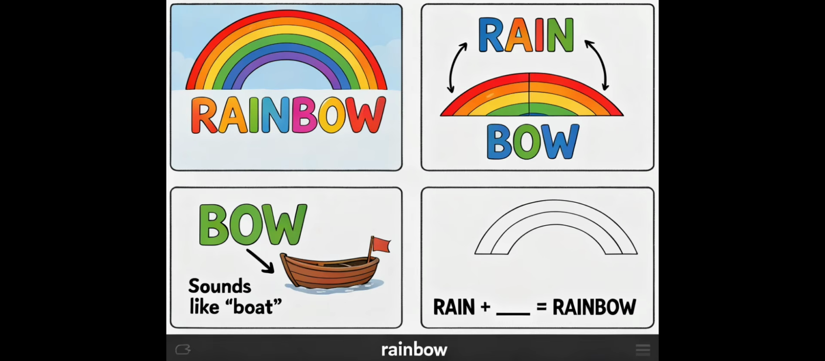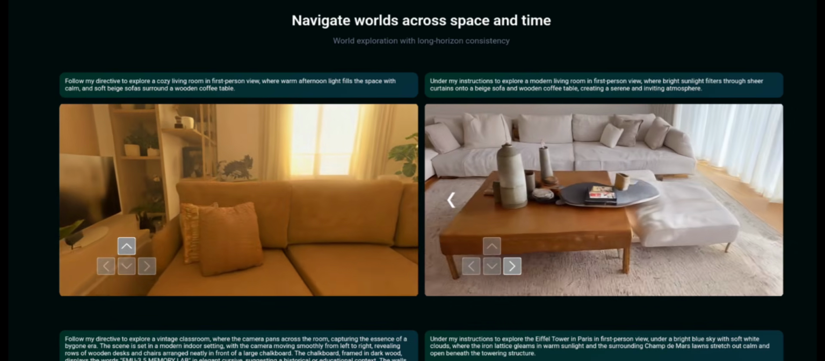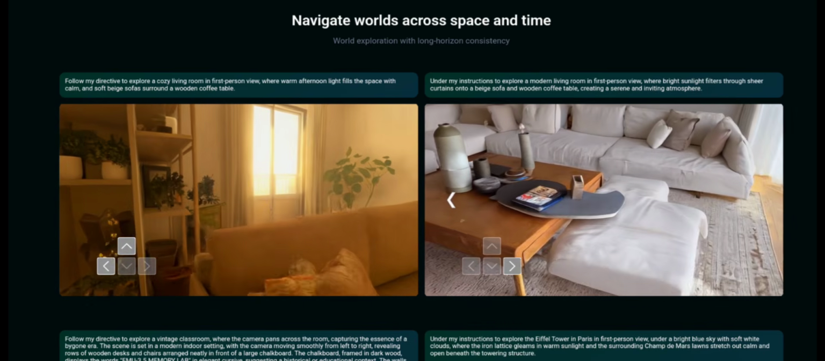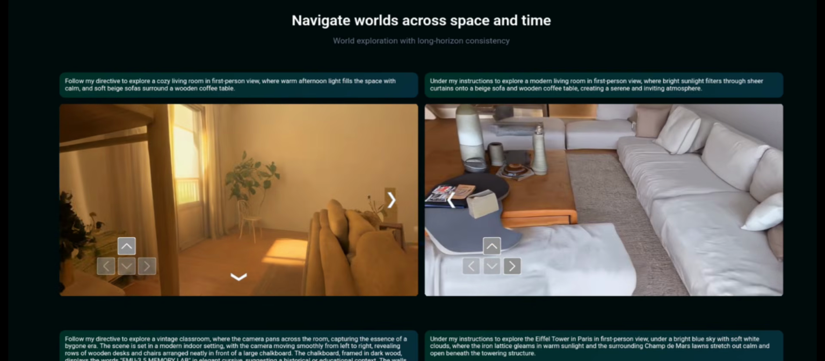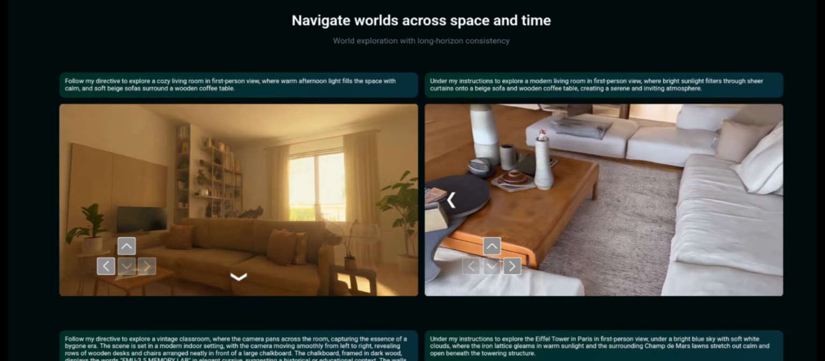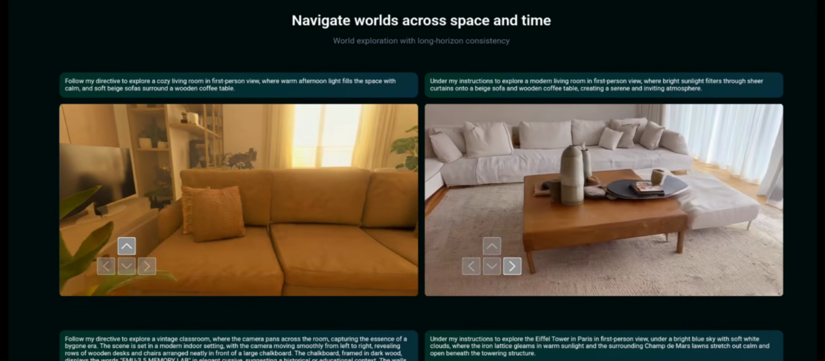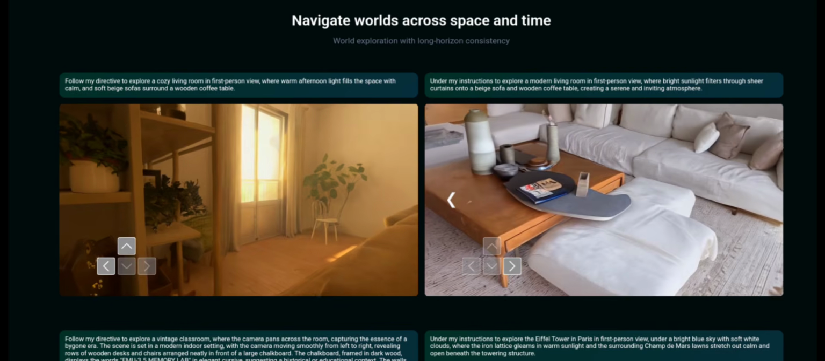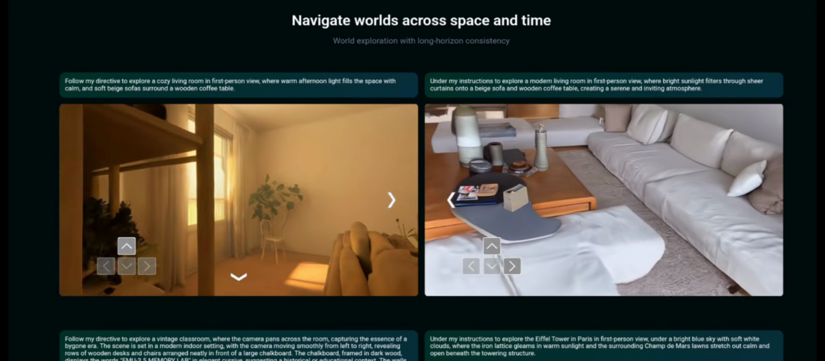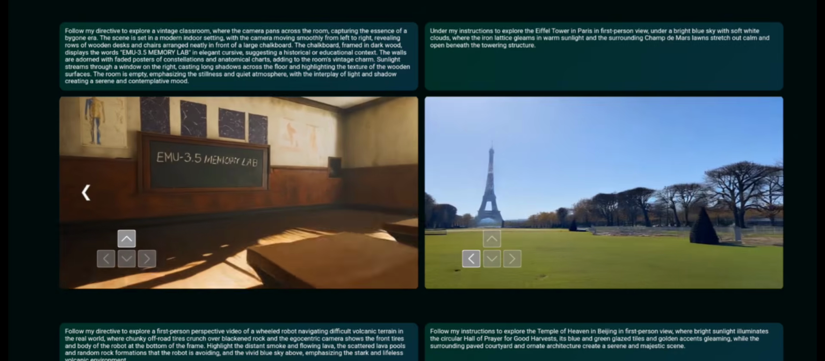But here's the game-changing part, the feature called Navigate Worlds across space and time. You upload an image, say a modern living room, and give an instruction like, explore this space in first-person view where sunlight filters through sheer curtains onto a beige sofa and wooden coffee table, creating a serene and inviting atmosphere. And what happens next feels unreal. The model builds that entire world visually, exactly as you described it. It's like stepping inside your imagination.